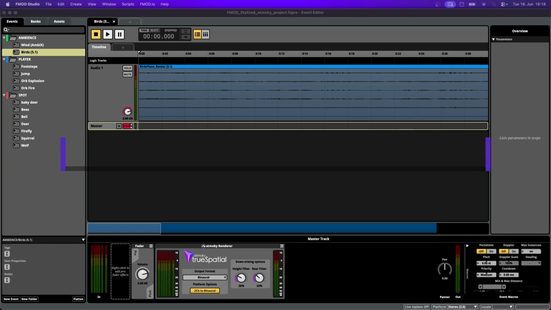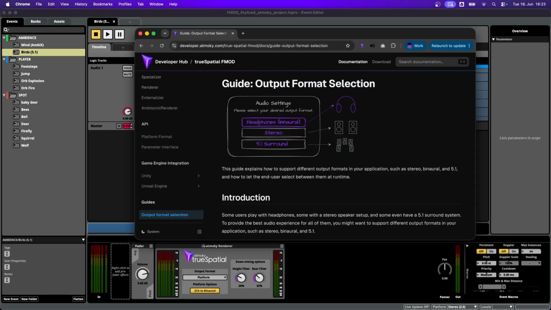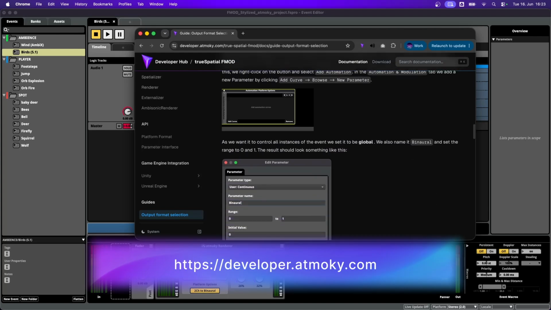Some users play with headphones, some with a stereo speaker setup, and some even have a 5.1 surround system. When selecting platform in the drop-down, you can use the platform mode to let the end user select the output format at runtime. All atmoky plugins used in the project will switch automatically. As stereo and binaural both use 2 channels, you can tell the renderer as well as the spatializer to either go for binaural or stereo rendering. Check out the atmoky developer hub for a detailed guide on the platform output format selection.